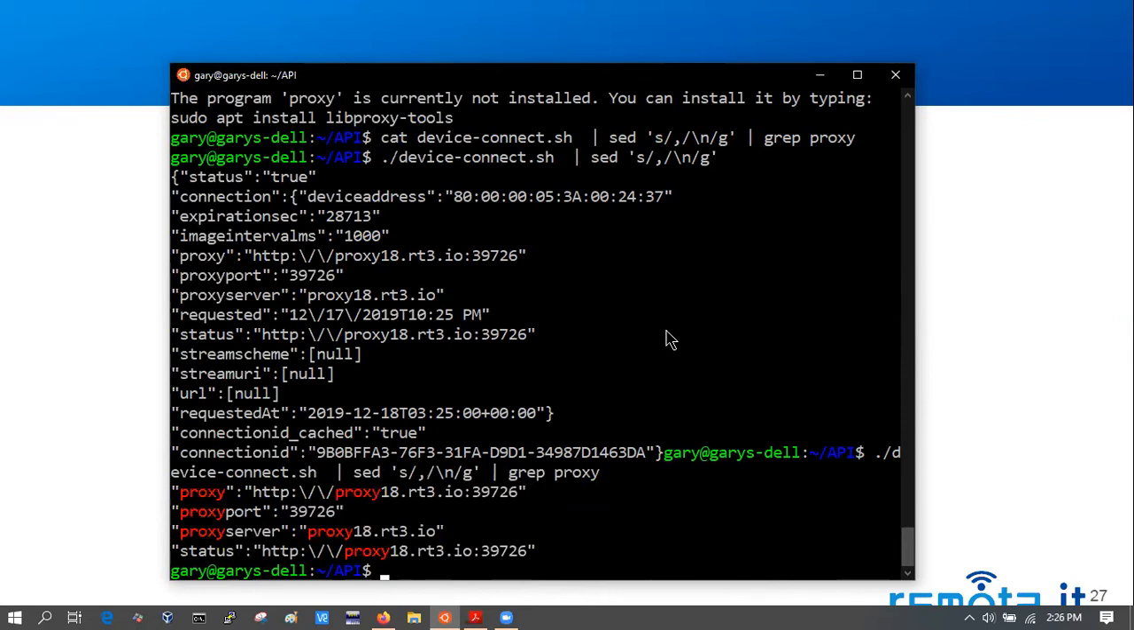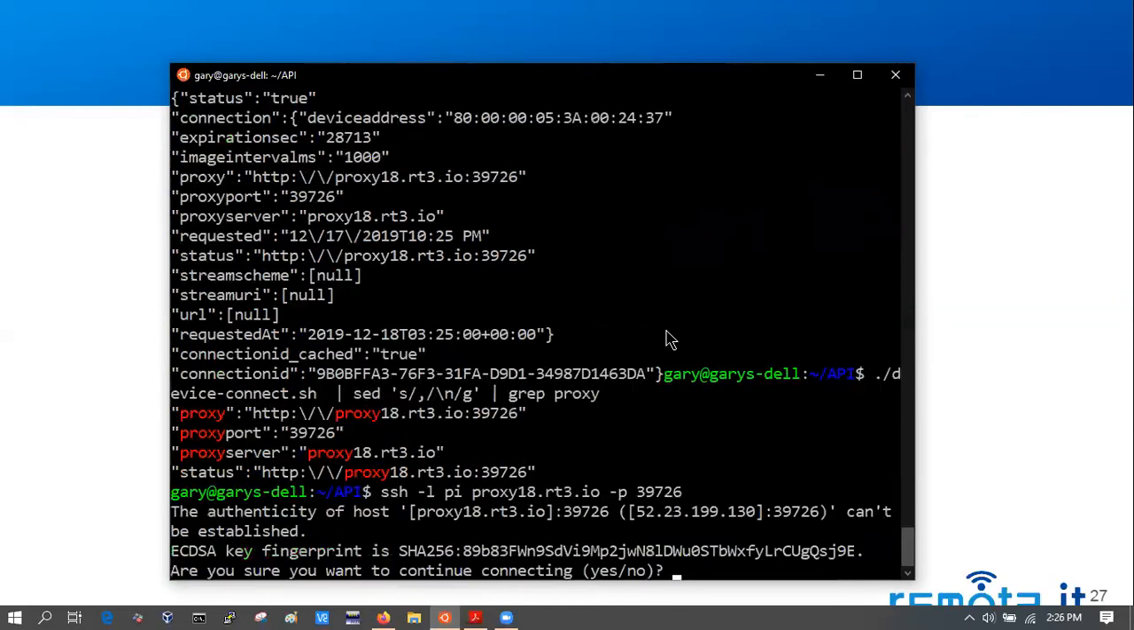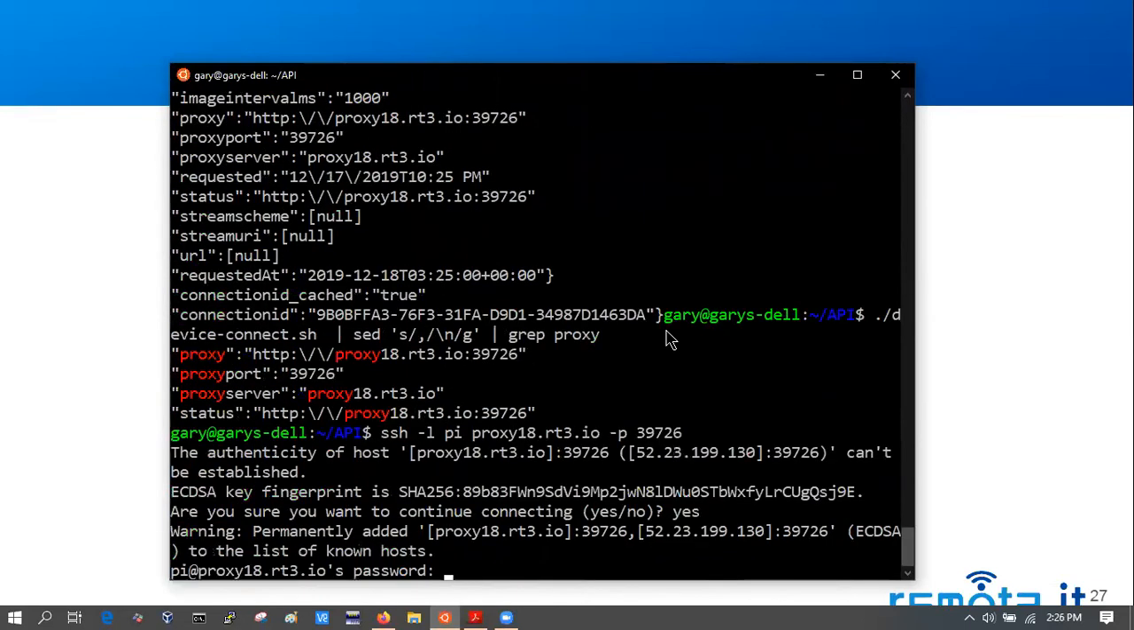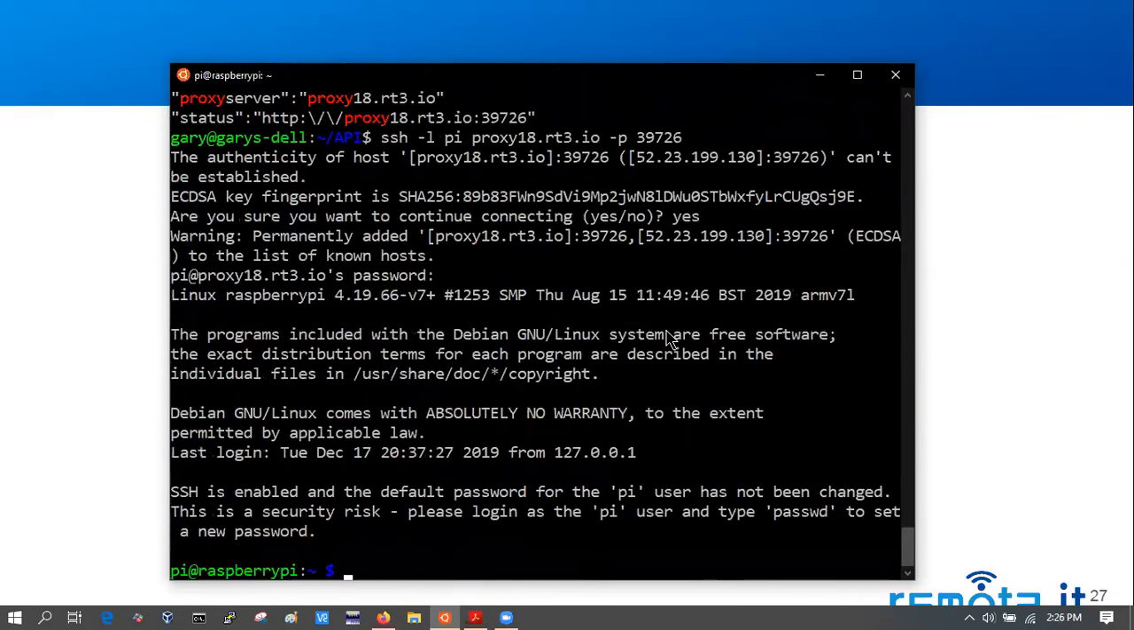And then we also have proxy port and proxy server. Since I know that this is an SSH endpoint and it's a Raspberry Pi, I'm going to use this information to log in: ssh -L pi and then proxy18.rt3.io -p, lowercase p, for the port, 39726. And this is making a proxy connection to my Raspberry Pi. I'll type in the password. And now I'm on my Raspberry Pi and I can do whatever I would normally do on my Raspberry Pi.